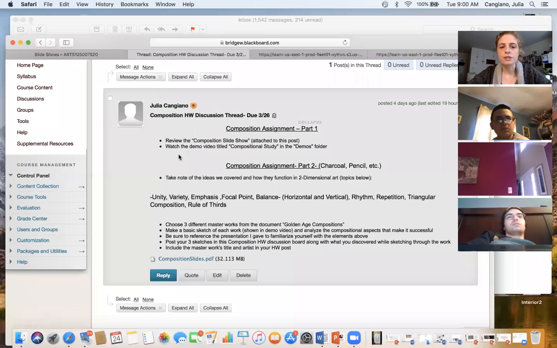The assignment is to review the composition slideshow and watch my demo video titled Compositional Study. It's a 12 or 13 minute video where I chose an image, and I am just sketching through it. As I'm going through it, I'm noticing all of these elements that they use that I probably wouldn't have noticed if I hadn't gone through and sketched it out.